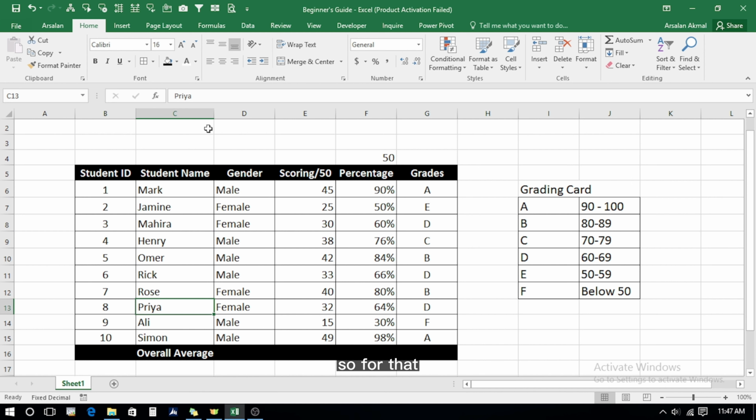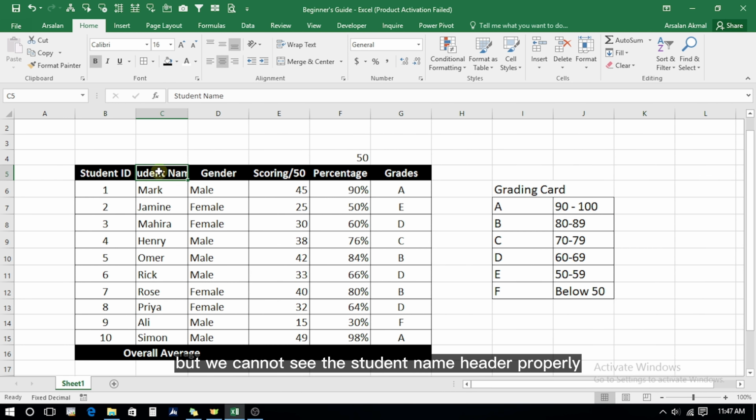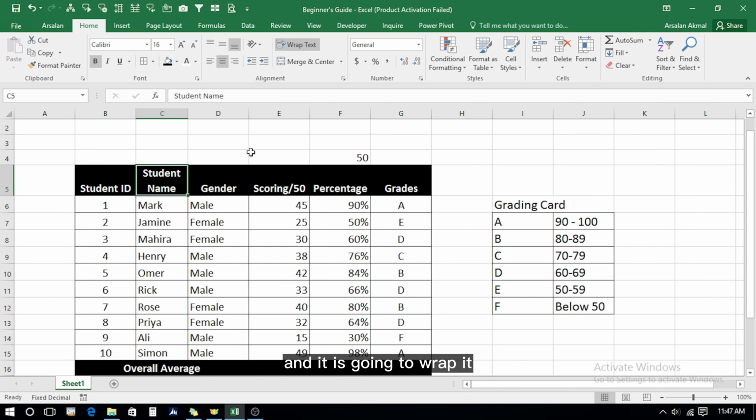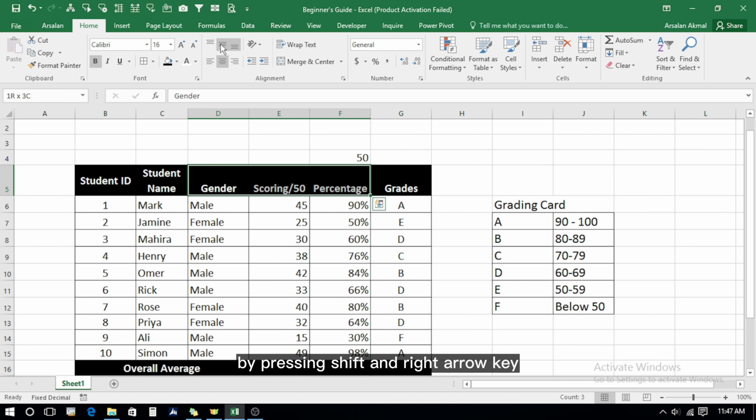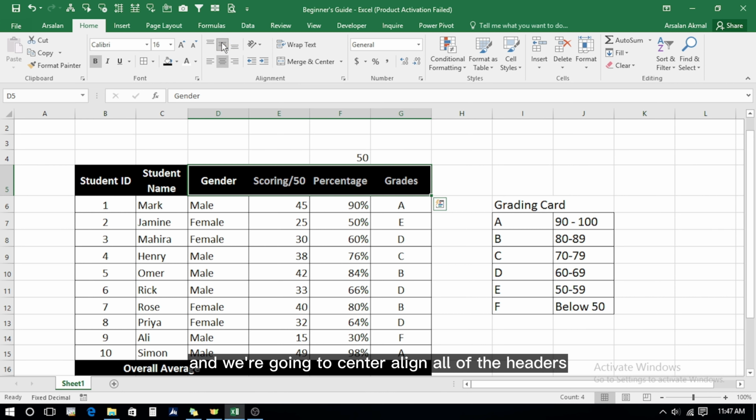So for that we are going to reduce the column size, but we cannot see the student name header properly. For that we are going to wrap text and it is going to wrap it. But now we have all these bottom aligned, so we are going to make sure that all of these are center aligned. So we're going to select by pressing shift and right arrow key, and we're going to center align all of the headers so they appear evenly.